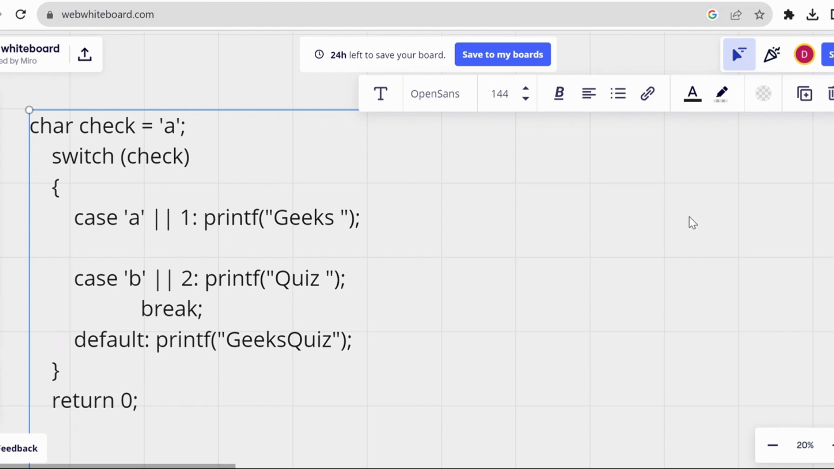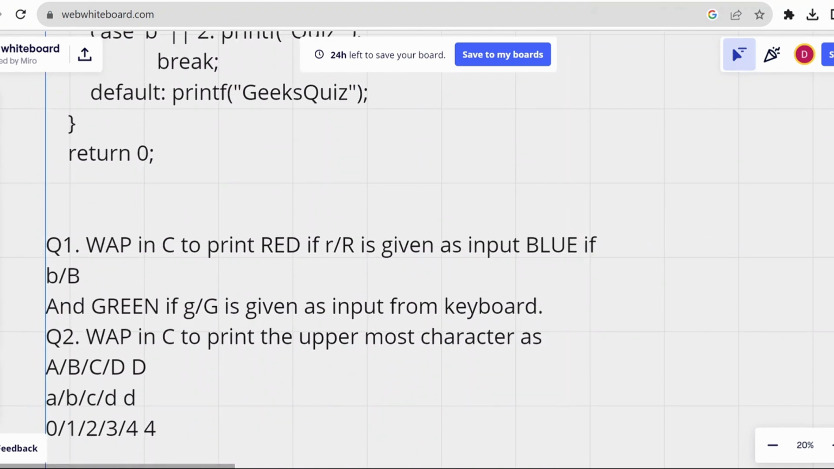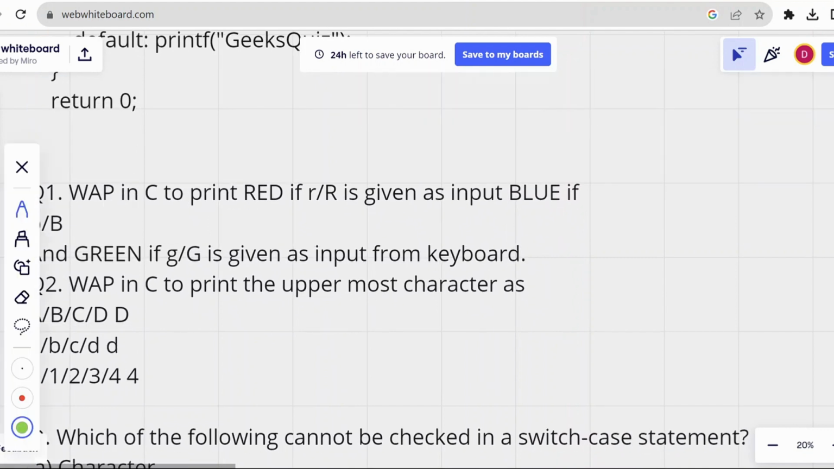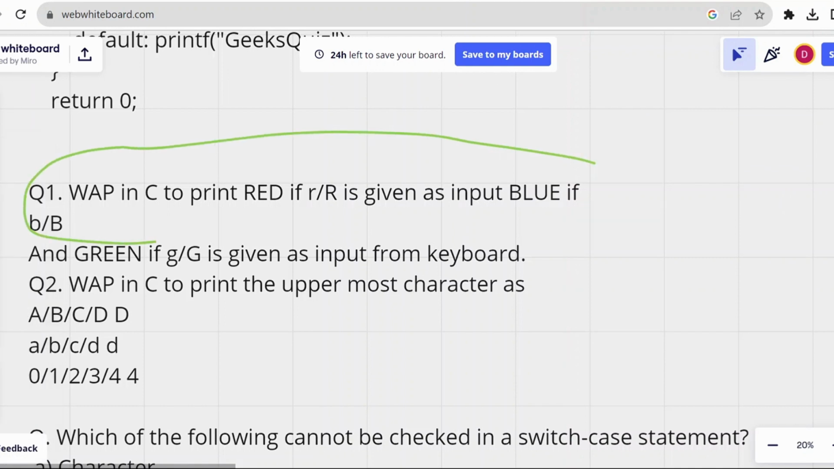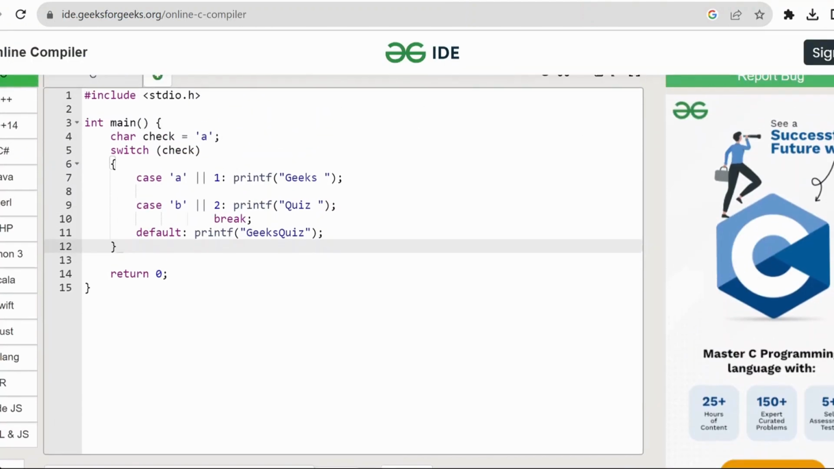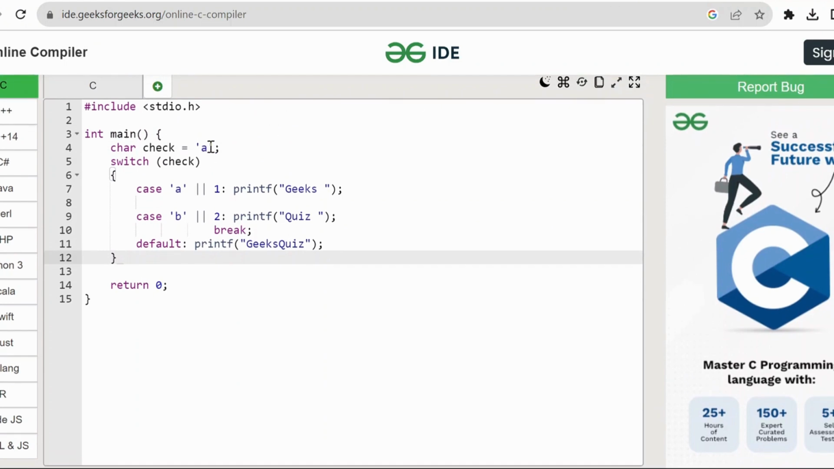Now the point is, what if you get a question like this? You see this question, this one. Write a C program to print red if small r or capital R is given as an input, and blue if capital B or small b is given as input, right? So in those two cases you can do this, I am going to edit this only, let me write character check, or let me change it.